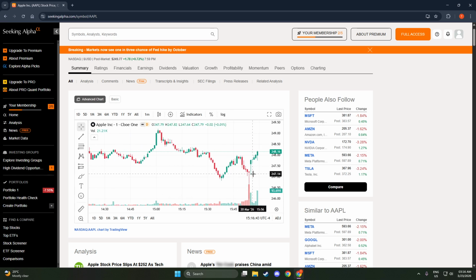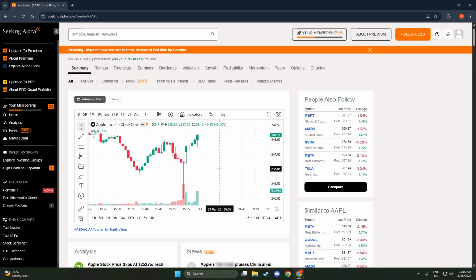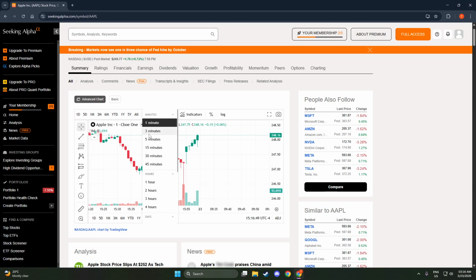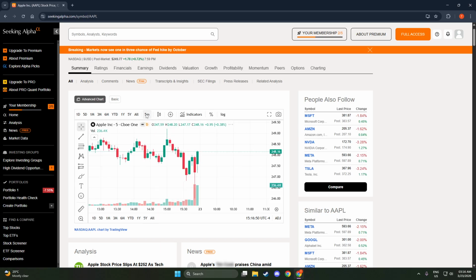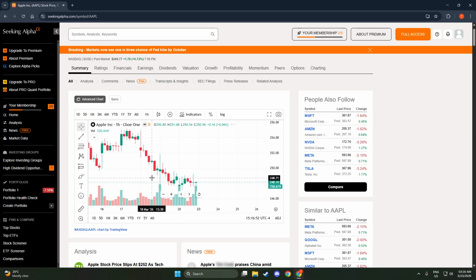Next, set the time frame using the period selector. You can view minutes, days, weeks, months, or years. Minutes are useful for intraday movement and volatility. Days and weeks help you evaluate swings and medium-term trends. Months and years reveal the long-term trajectory and major cycles.